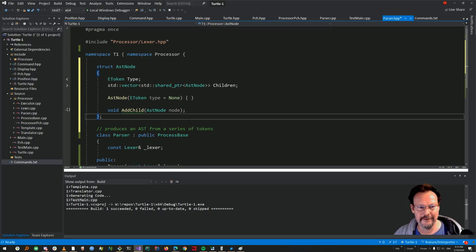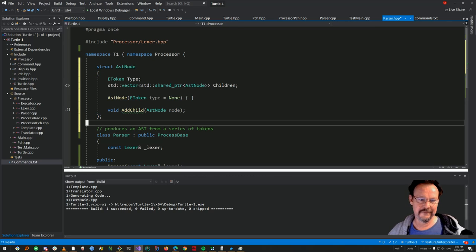Just wondering if we need to even have shared pointers in here. No, we need pointers because we can't have an AST node literal in an AST node. It's not legal. And if it's going to be a pointer, it has to be a shared pointer because we're using modern day C++.